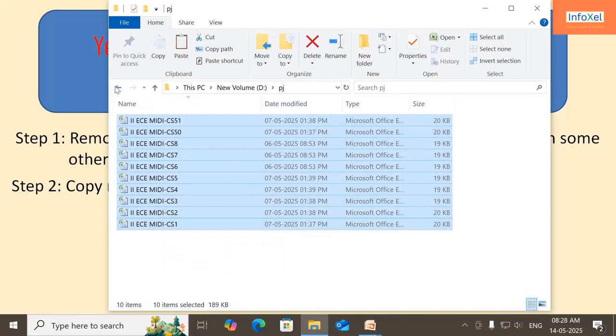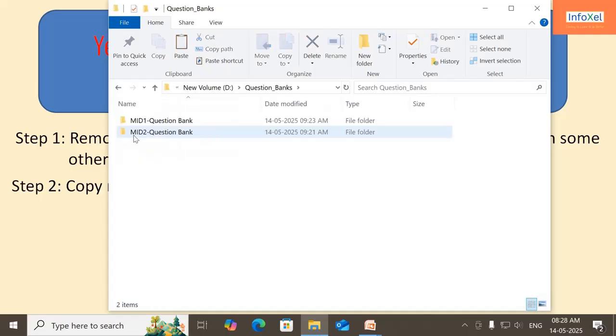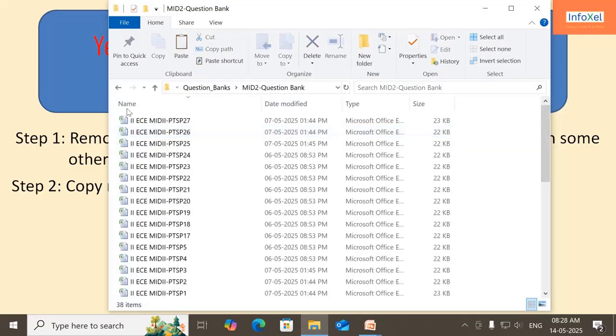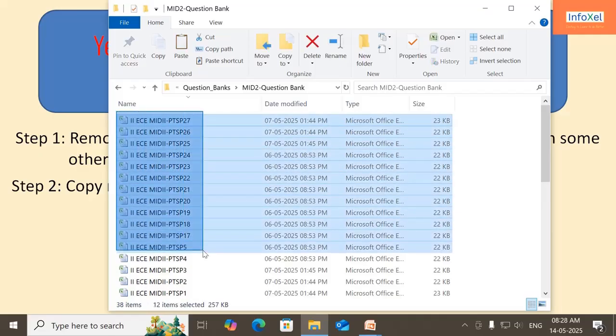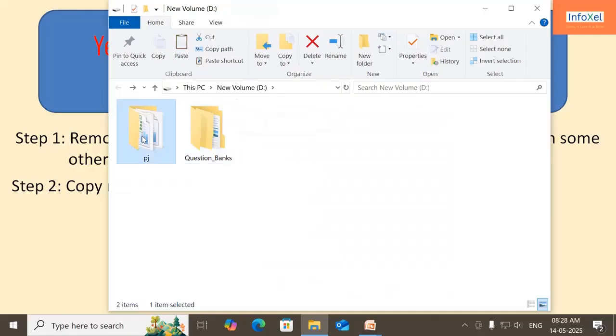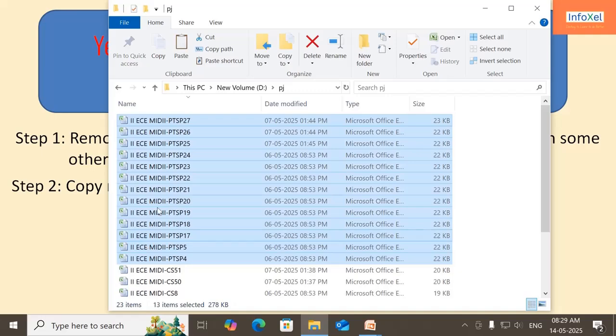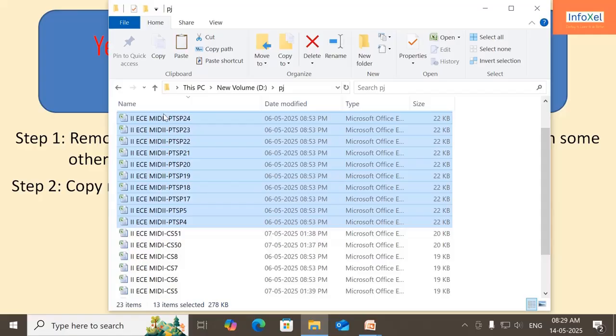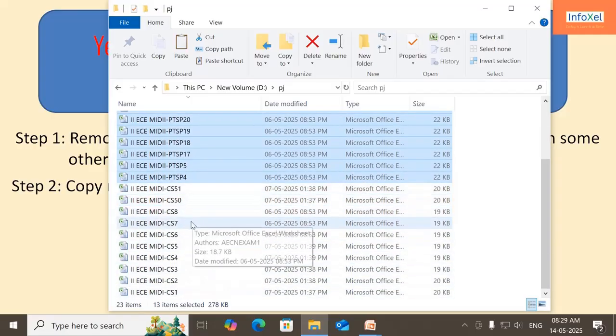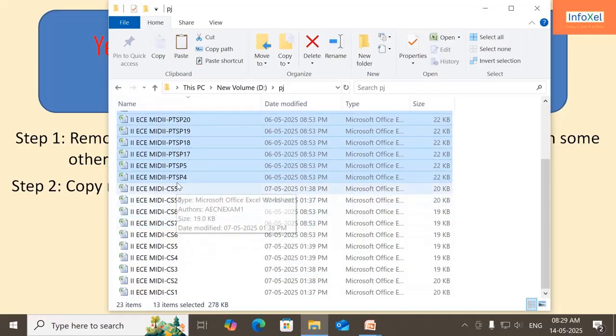Next we will copy mid-2 question banks. Select a few. These are all mid-2 question bank formats. Control C, paste here, Control V. So we have mid-2 question banks, and these are all mid-1 question banks. So we have combined mid-1 and mid-2 question banks in the PJ folder.